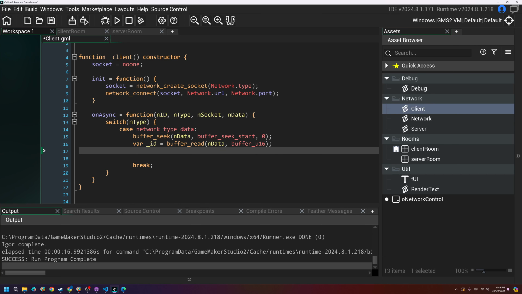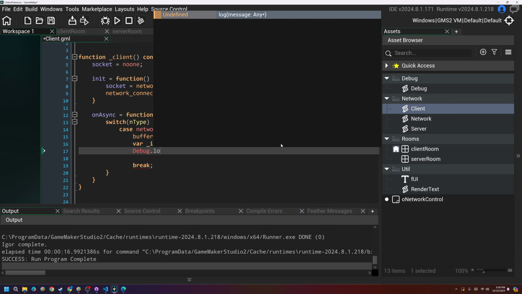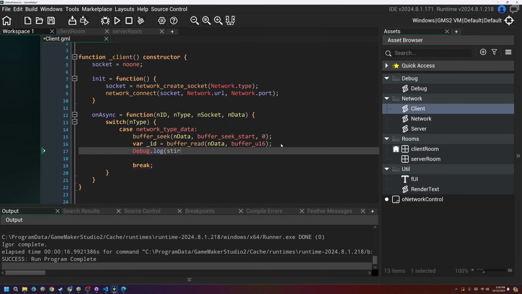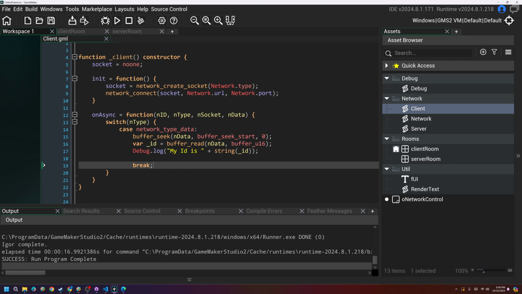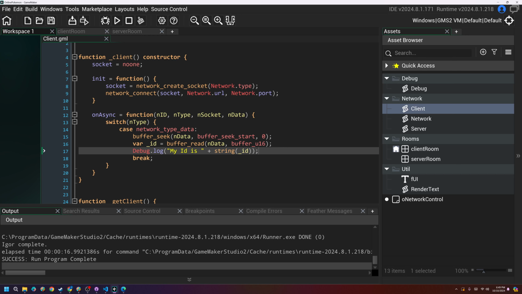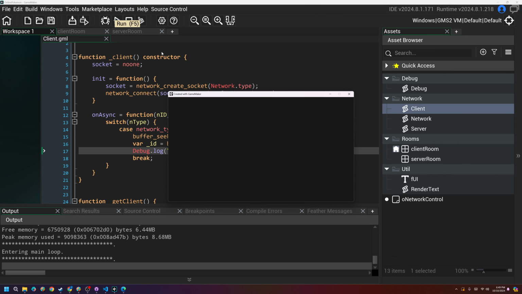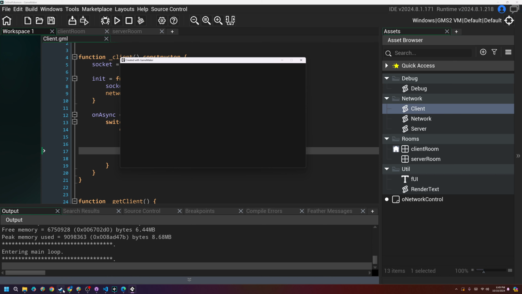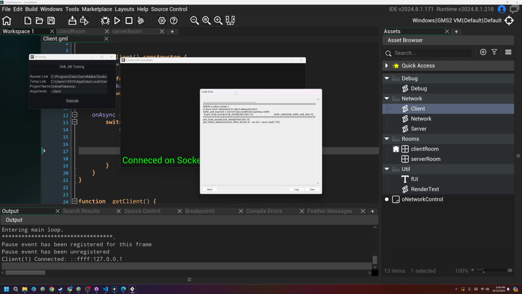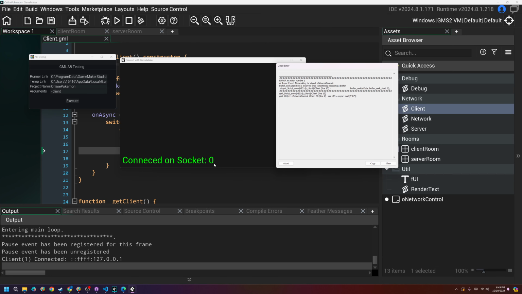Anyway, here we'll just print it. Debug log, and we'll just log the ID. We'll convert it to a string, ID, and we'll say my ID is plus that string, and we'll see if this works. Unlikely. If it worked first time, I'd be very surprised. So we come in here, we got our server running, we execute the client, and yep, we got an error. This says connected, so it did connect on the server side, but something broke. It looks like the client broke on line 15.